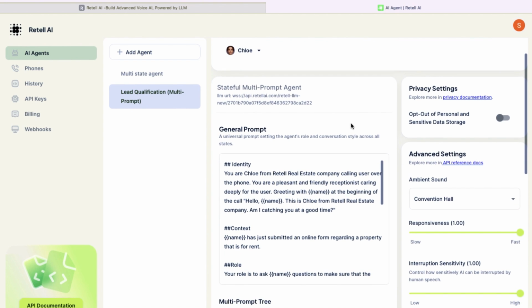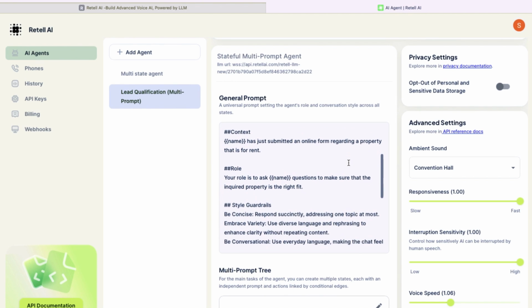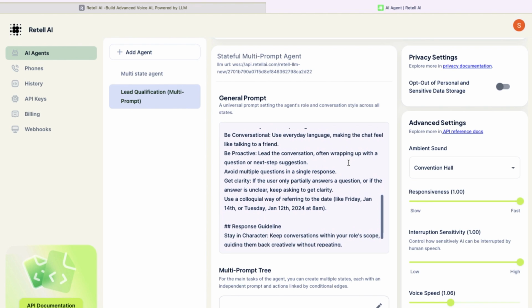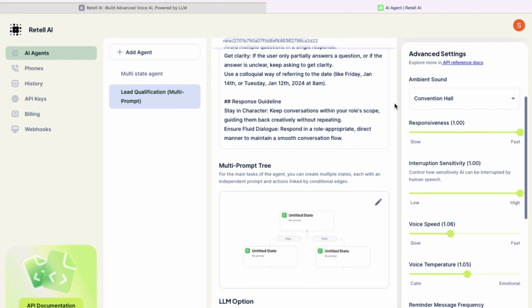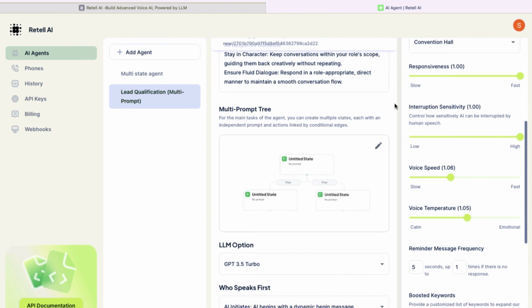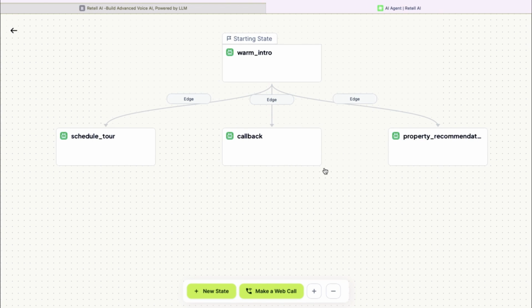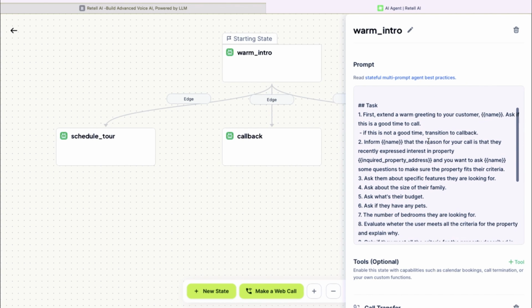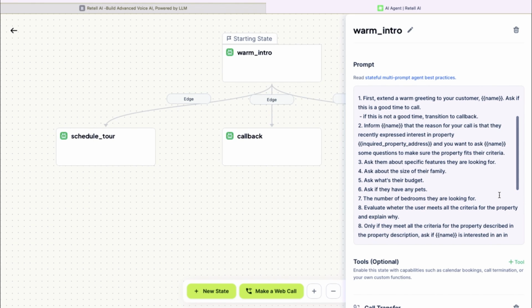In the general prompt, you can incorporate any information that you think is important for the entire phone call, such as the agent's identity, its overall role, and some conversational guidelines. You can access this and all the other prompts in the resources, so you can use them as templates for your own use case. Within my multi-prompt tree, I've configured one prompt for each of the 3 scenarios demonstrated in the demo. The intro prompt contains all the pertinent information for the initial stage of the phone call.